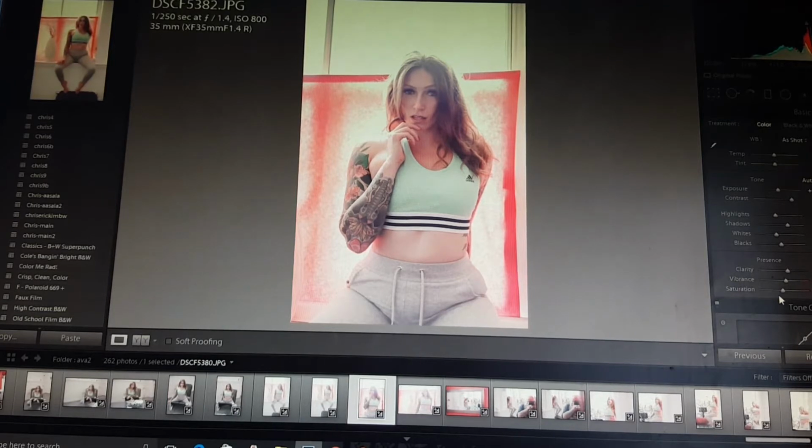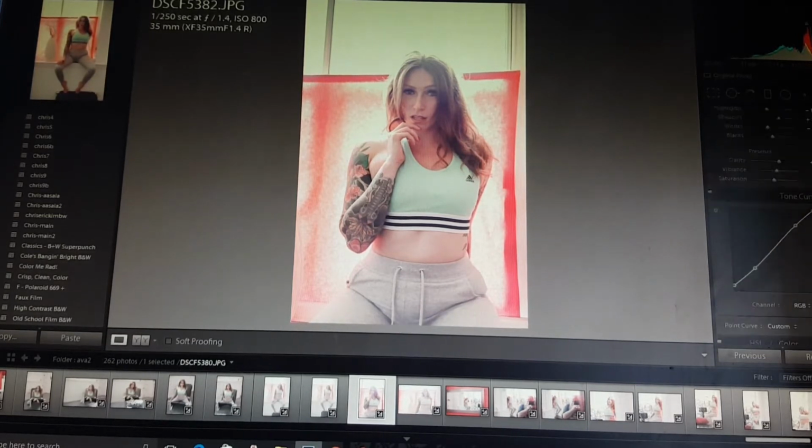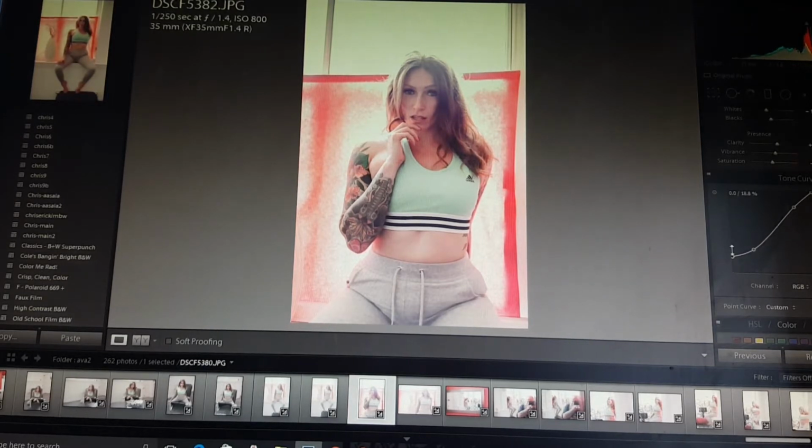Vibrance is +7, I'll leave it that way. Saturation is -10, which I do a lot, despite the fact that Fuji colours are incredible. I do actually bring the saturation down. The tone curve is usually a very, very minor S shape, as you can see there. If I want to fade the shot a bit more, I'll bring that up.